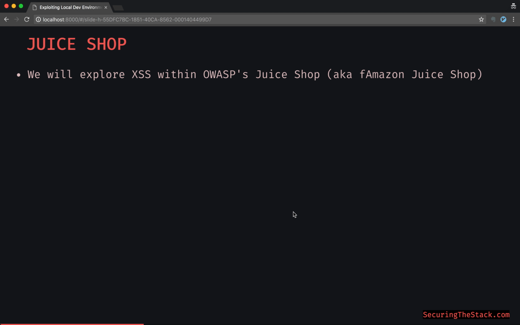And we'll actually be exploring cross-site scripting within OWASP's Juice Shop. It's an intentionally vulnerable web application. I'm just going to call it Famazon Juice Shop, but probably just call it the shop to make it easier. In this scenario, there's going to be Evil Mallory, and there's going to be Victim Bob. These are going to be our characters.